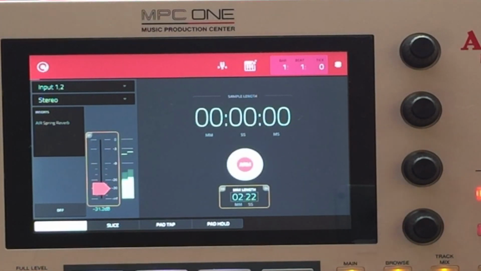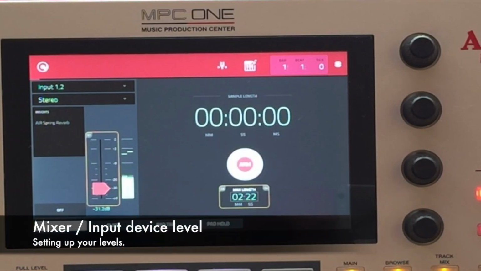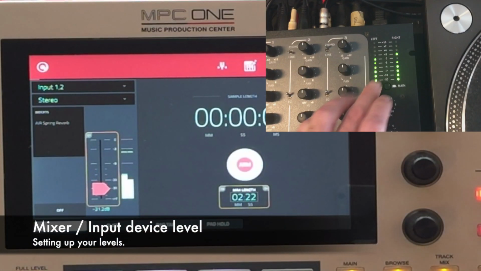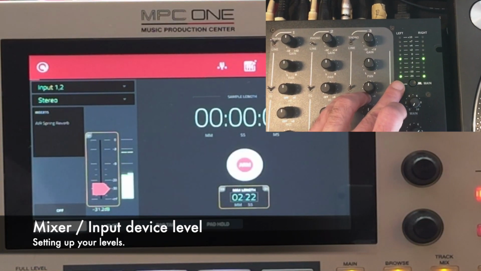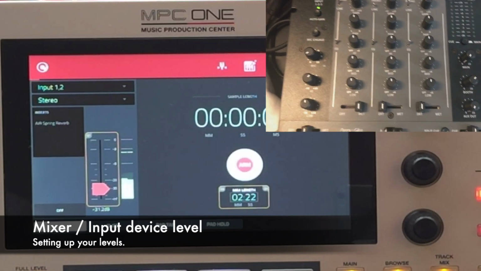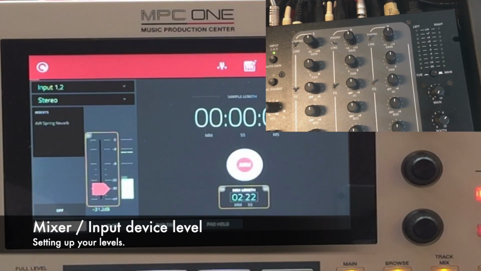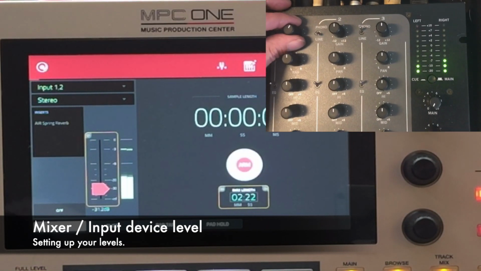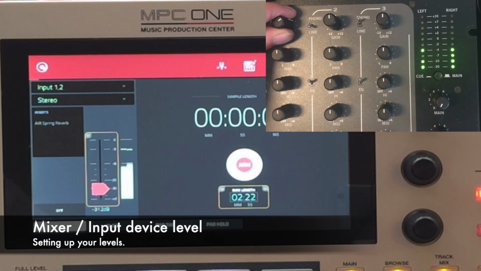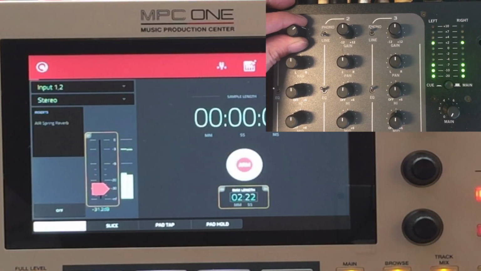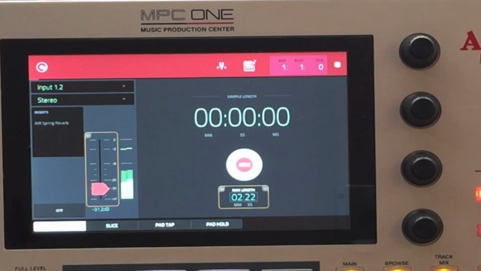So first you're going to make sure your balance of levels are good. So looking at the input here and over here, you're going to look at what's coming out of here like this. So I want it nice and hot as possible. See, the level's nice and balanced on the MPC. So we've got it hitting 0 here at the moment. Alright, so that's the level on the mixer sorted.